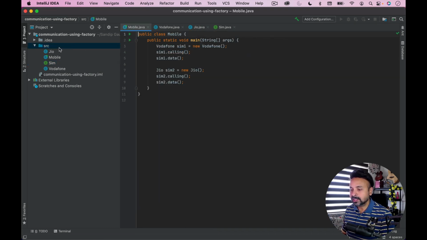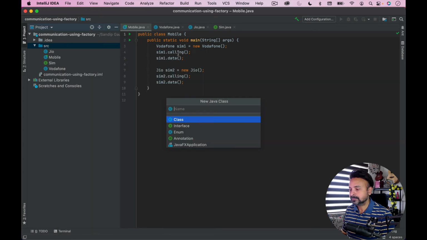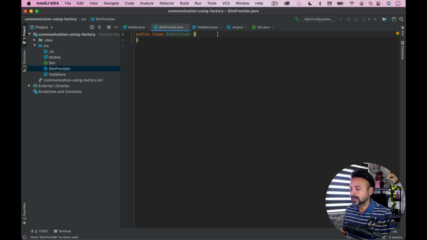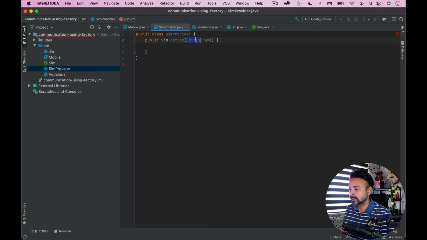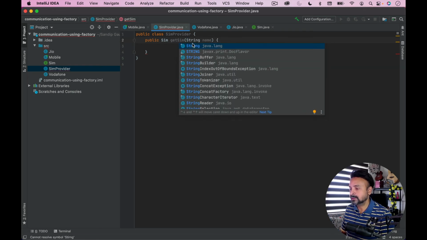Now I'm going to create another object called a SIM provider. Think of it like your pizza provider, the same idea I'm going to implement here. And this is going to have a public method which is going to return me the SIM object. So I'm going to say getSim. There will be a method getSim, and I'm going to pass some value here, maybe like SIM type, the type or name of the provider. So I need to say String name.